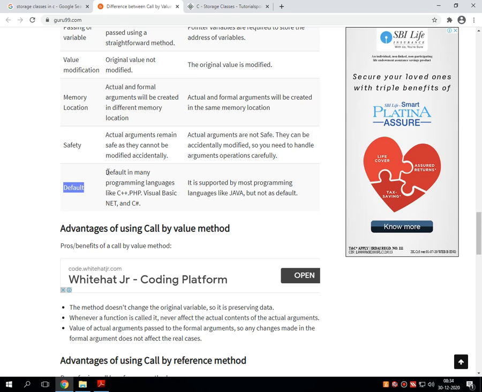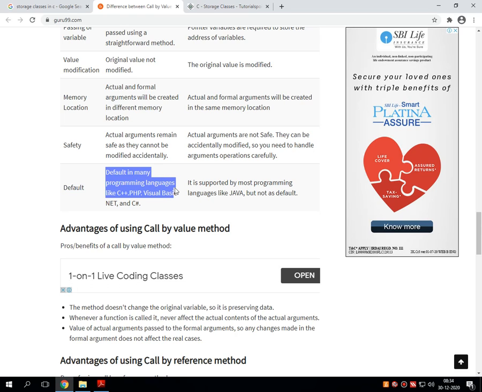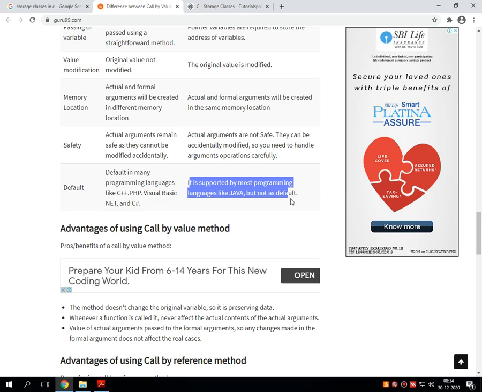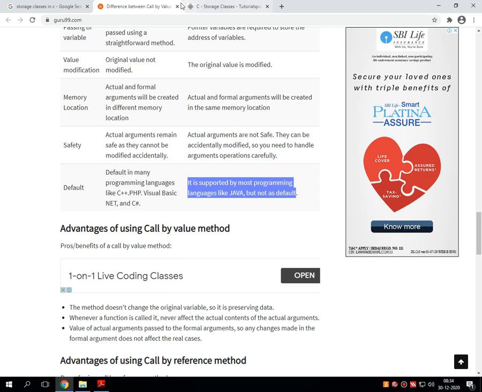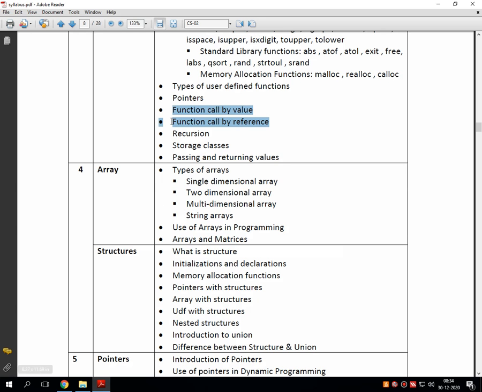By default, many programming languages like C, PHP, Visual Basic .NET and C Sharp use call by value only, while in Java, object-oriented programming and higher-level languages, call by reference is used for calling the function which has been declared in the program. So these are the differences between function call by value and call by reference.